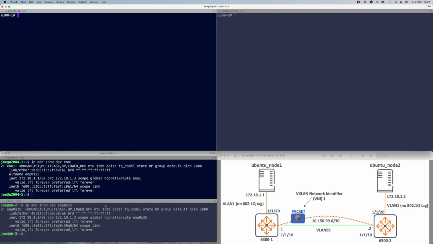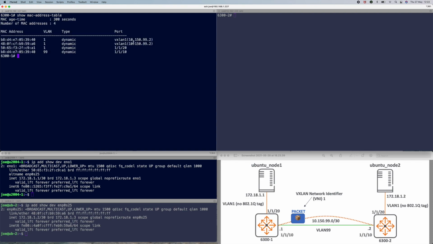I've logged into both of the Ubuntu servers here, and I've got their connected interfaces. So you can see the MAC address. Now, if we have a look at the MAC address table on our 6300, you can see VXLAN 1 is recorded there under the port. So what's going on here? Well, this is the server that is local to -1. It ends with C9A1. This is the correct MAC, isn't it? Yes. That's the port there, 1/1/20. Good.